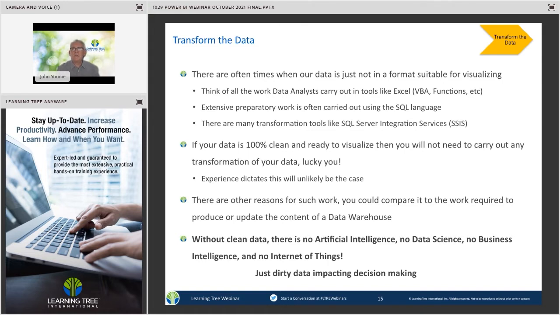And so I make this comment here that if your data is 100% clean and ready to visualize, you don't need to do any of that. Lucky you. But experience does dictate to me that it's unlikely that this is going to be the case. There's usually quite a bit of work that we need to do beforehand. There are other reasons for such work. You could compare what we're doing, in a high level way, to what we do to produce or update the content of a data warehouse. It's certainly not a data warehouse, but we can build those types of tools.